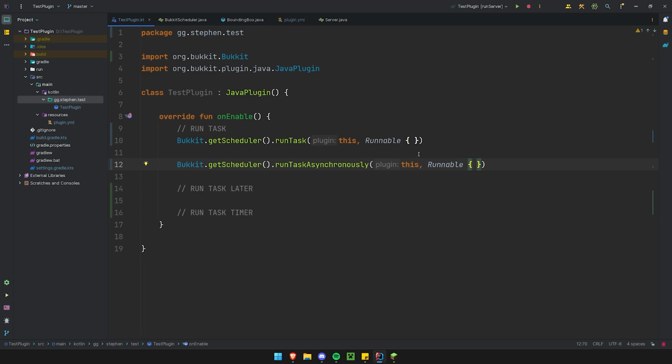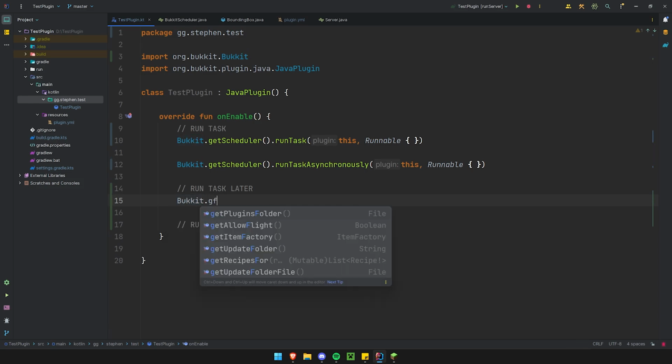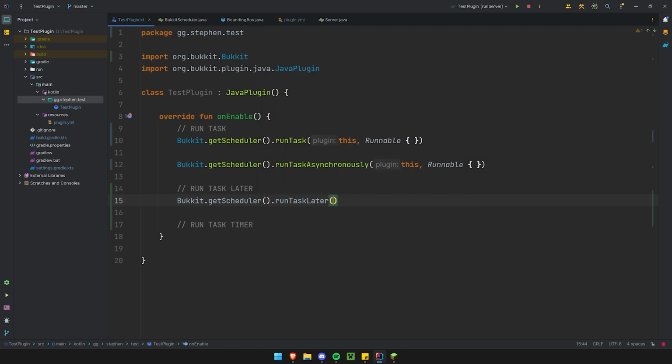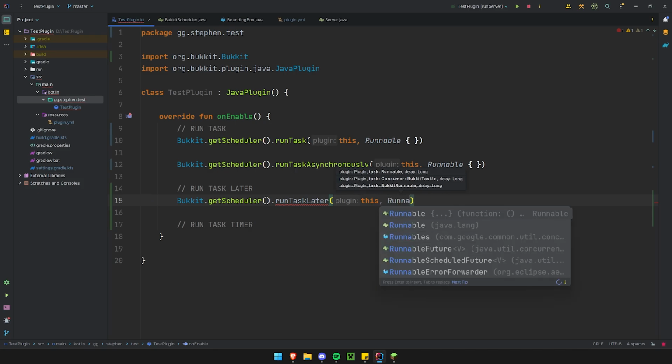But now let's get to the real fun stuff, which is delaying a task and having a timer, so a repeating task. And then we'll put in some code so we can actually see this happening. So in order to run a task later, so to delay a task, we're going to run Bukkit scheduler run task later. Now, of course, you're going to need that instance of the main class again. So we'll write this. And then for the second parameter, just as above, we're going to have a runnable.